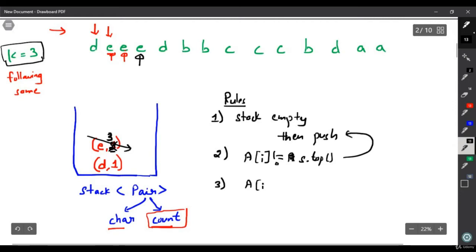Now the third case, so now the elements are equal. Basically this is the condition, the current element is equal to the topmost element of the stack. Stack.top is storing two things. So I want to compare the character. So I want the character. Okay, so this is the condition.